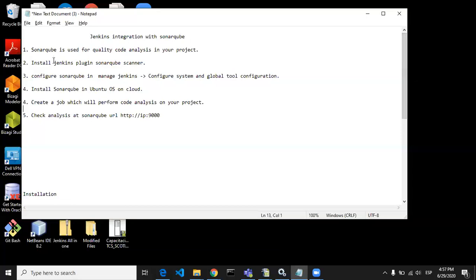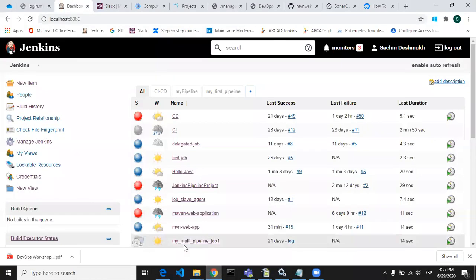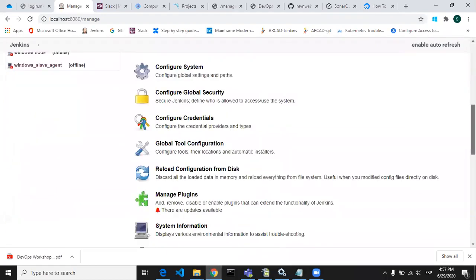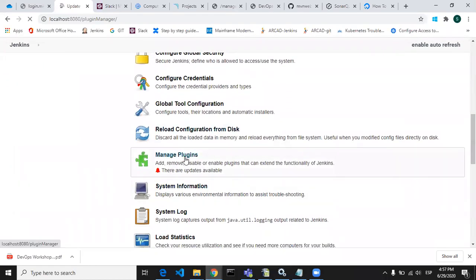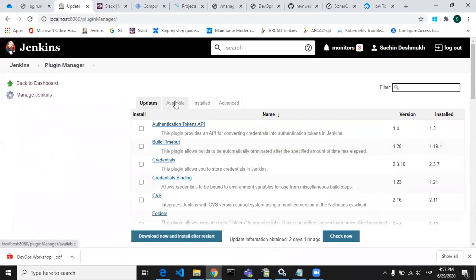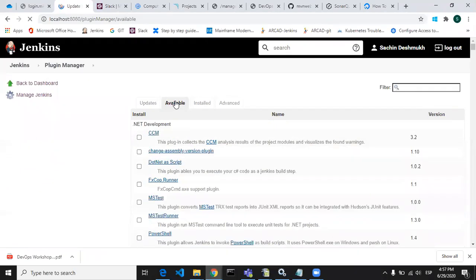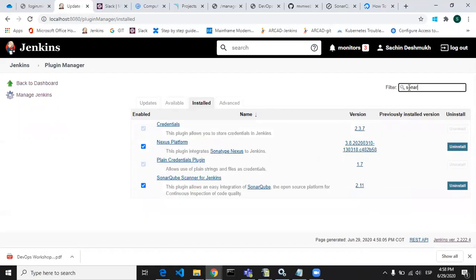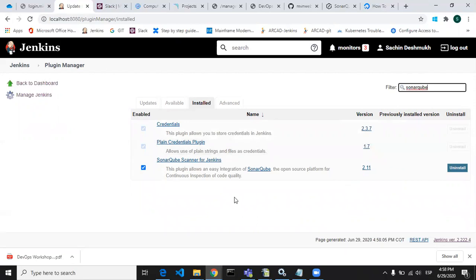For that, in your Jenkins dashboard, you have to install the SonarQube Scanner plugin. Okay, so let's go to our Jenkins dashboard. So this is my Jenkins dashboard. Here you have to go to Manage Jenkins, then Manage Plugins, and here you have to go to Available and search for the SonarQube Scanner plugin. As I have already installed it, I will see it here in the Installed tab. So you search for SonarQube, and you can see SonarQube Scanner for Jenkins is already installed on my system. Okay.